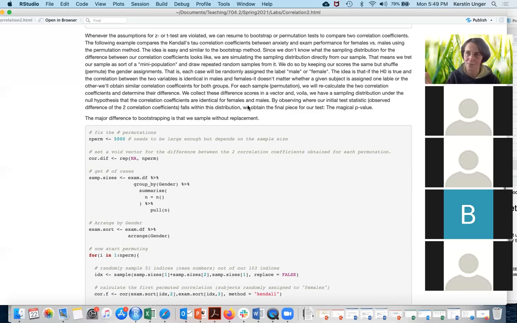As I said, it's the same idea as bootstrap. The only difference is that we sample without replacement. All right, so.